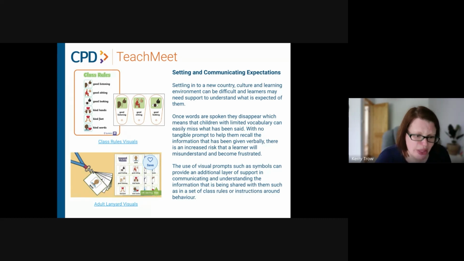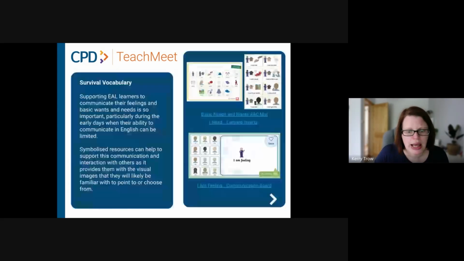We've also got the adult lanyard visuals. Some of the symbols are similar, but those are a bigger pack of lanyard cards that you can print off, laminate and attach to your lanyards, so you could have access to them across the day, about expectations, about safety and that kind of thing. Those are really great resources that you can just have in your pocket or on your lanyard, which is great in supporting those unplanned for moments, perhaps where you need to communicate something quickly.